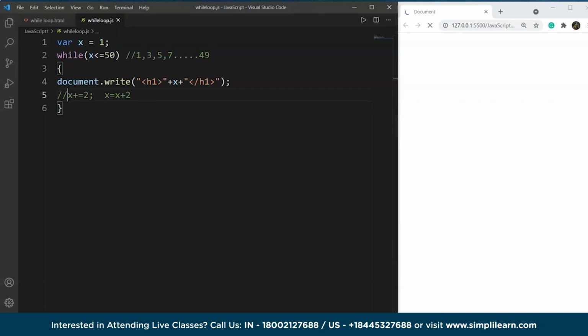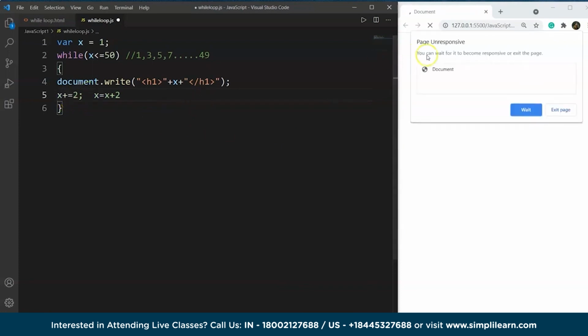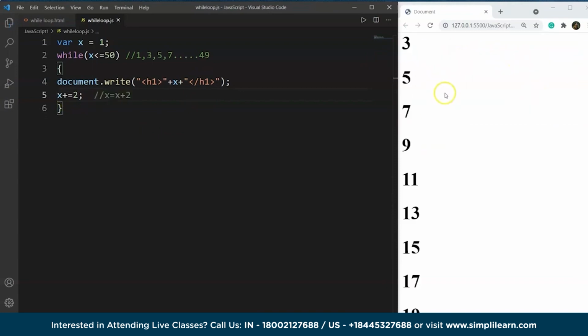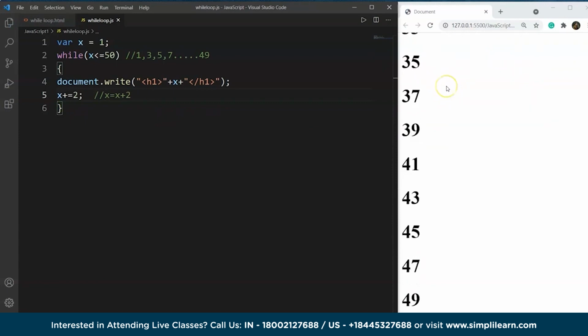So what we have to do, we have to open a new tab and then again we have to run the program with correct increment part. So here you can see, you can wait for it to become responsive or exit the page. So here you can see we have all the odd numbers from 1 up to 50 and the last one is 49.